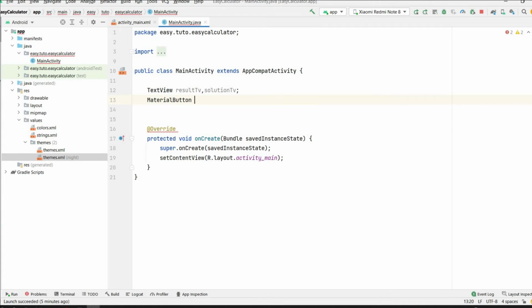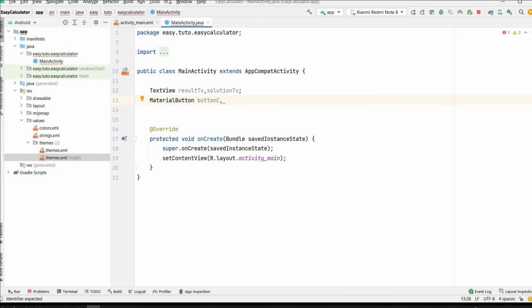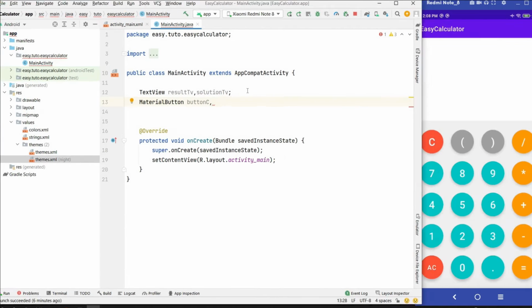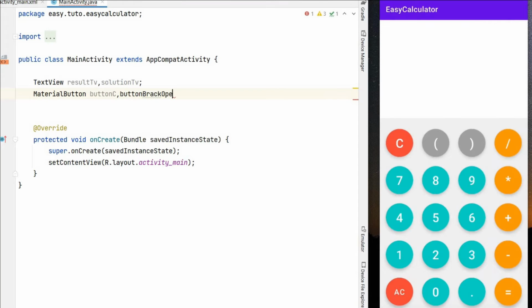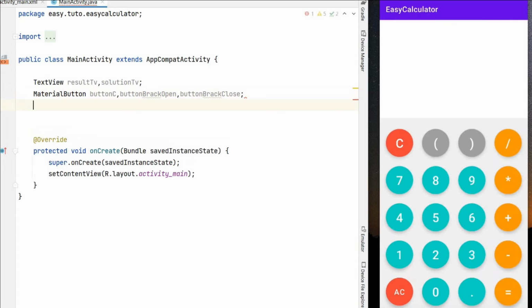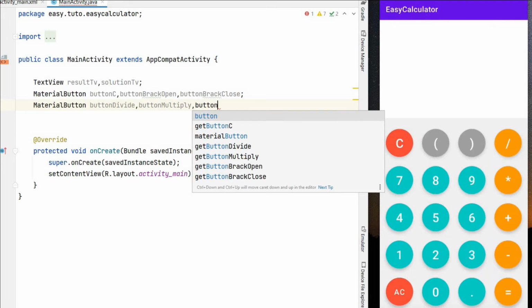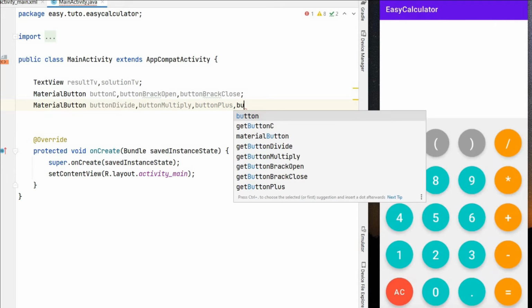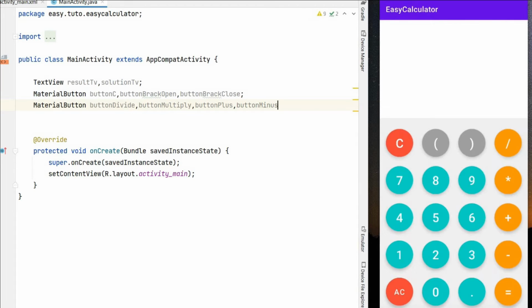Material button. I'll create them one by one. One will be button C. I will look side by side at the phone and create those buttons. So C, button bracket open, button bracket close, and for arithmetic I will create more: button divide, button multiply, button plus, button minus, and also button equals.